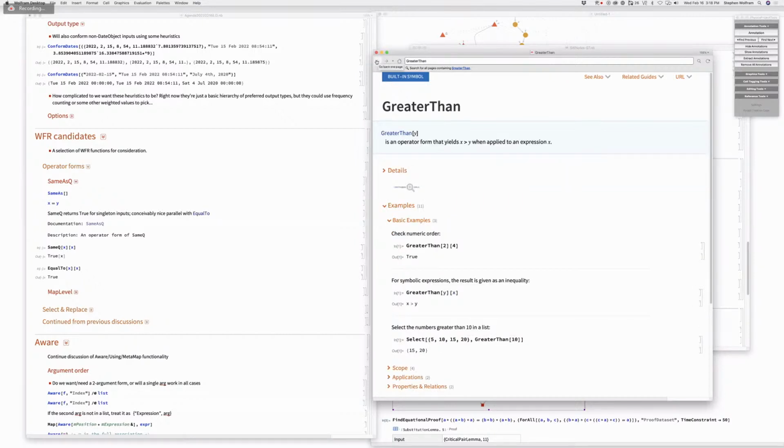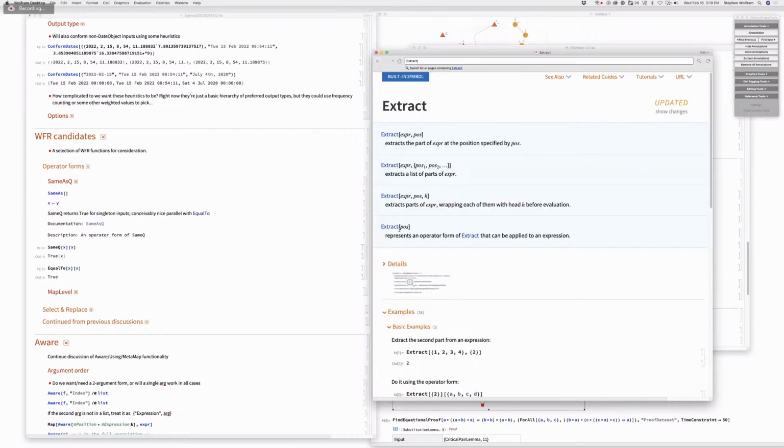By the way, Dan on our live stream is asking about the operator form of part. Why isn't that? Wait a minute. Arguably, it's query. That's obscure. And I mean, extract. Does extract have an operator form? Yes. Yeah, it does.